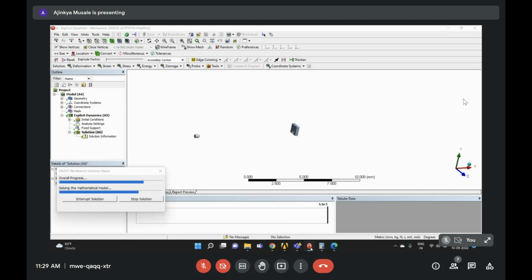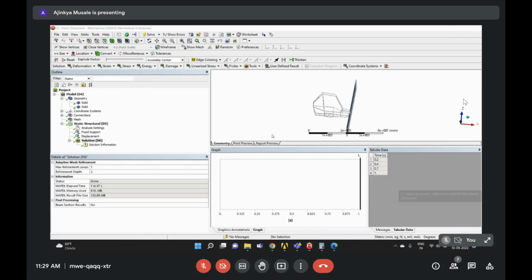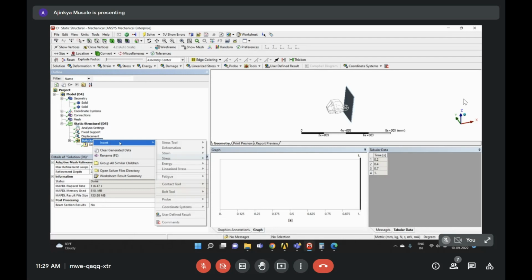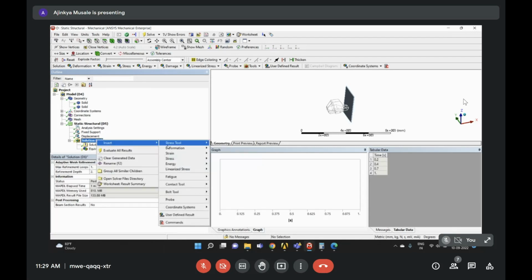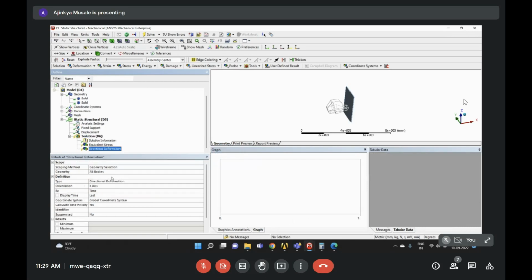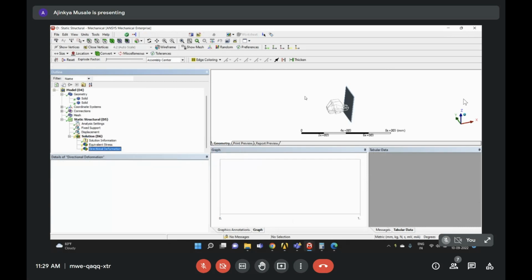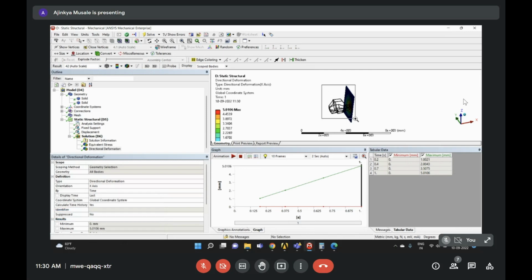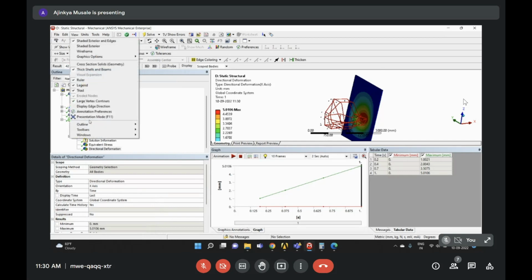Fine. So maybe our second problem has solved. Yes, this roll cage problem has solved. Let's right click and say stresses, equivalent, and right click deformation and say maybe directional one. Say evaluate. Okay, maybe I can hide the mesh and say reset one.